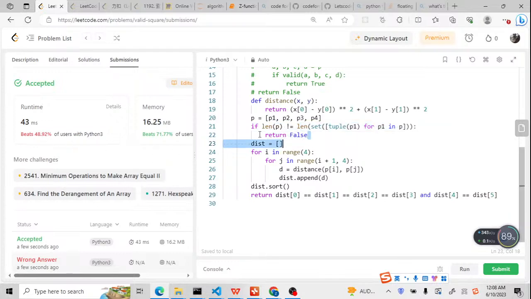Because in this way, we can avoid duplicate points. And from here, if there are no duplicate points and it meets the conditions like this, it is always going to be true.